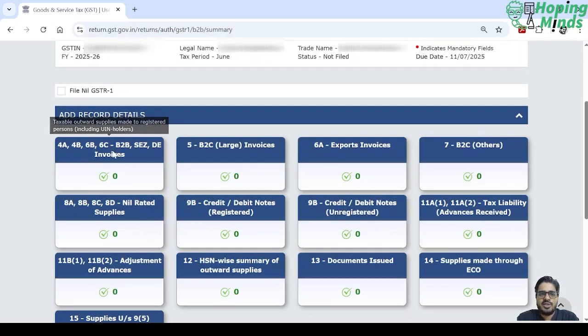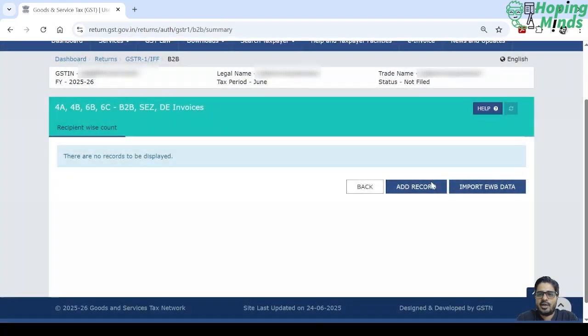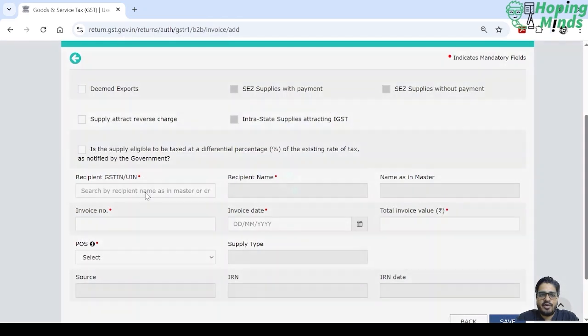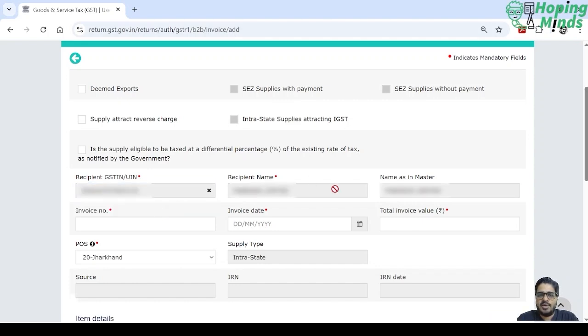So B2B invoices, here add a record. Here we have to fill up the GSTIN of the recipient. So let us fill the GSTIN. This we have saved in our master, that's why it is appearing here. Then the invoice number, it's simple 03.